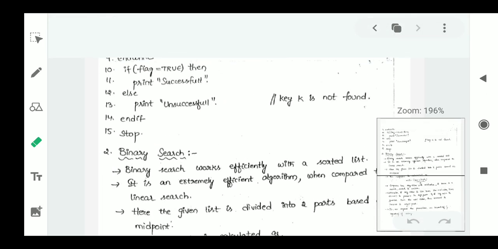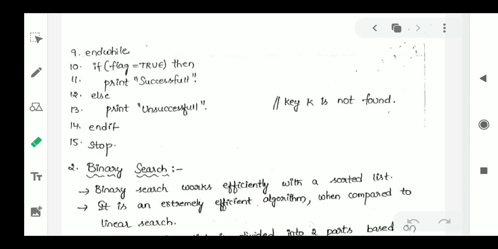See here, a few steps are remaining. If it is true, we will print search is successful. Otherwise, we will print unsuccessful. So this is an algorithm for linked list. A very simple topic we have discussed. Linear search means we will start searching from the starting element. If the element is found, we will write search is successful. Otherwise, search is not successful.